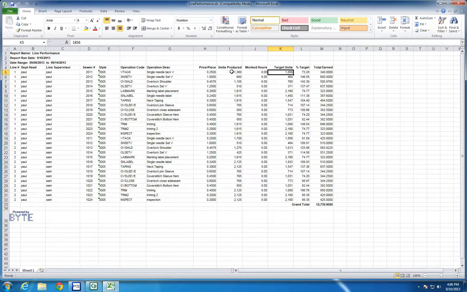As you can see here, this guy is doing 1,300 some pieces, and their target is 1,856. He's performing at a 73% level. Go down to the next line. The target units for this operation is 464. This guy is doing 680. At 8 hours work, he's performing at about 146%. So he's doing well. So this basically gives you a line performance. This is tracking by lines. You can see how each individual does by line.